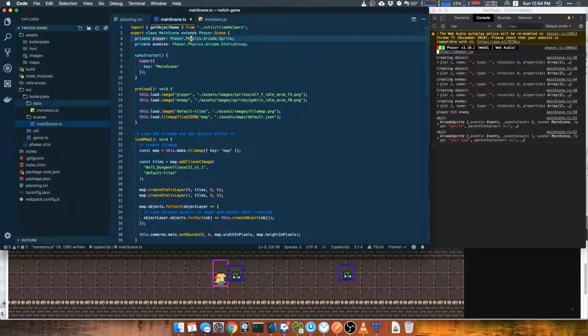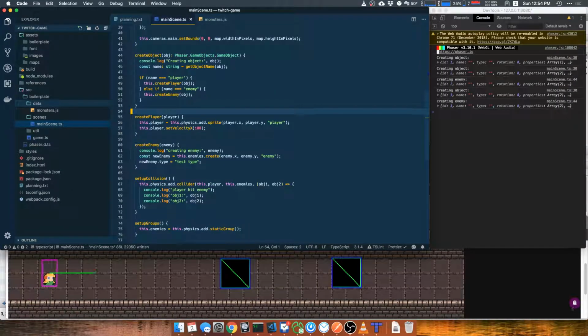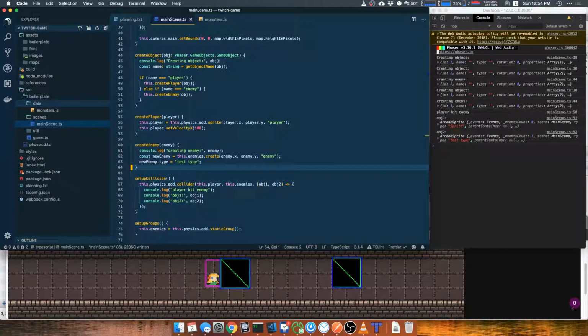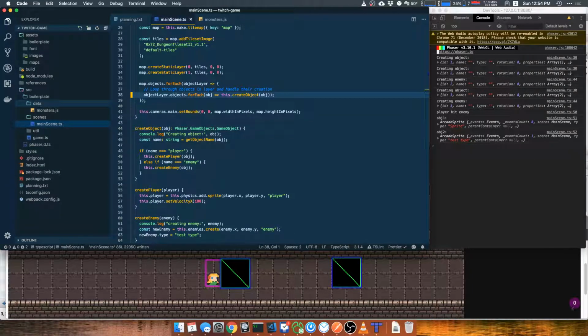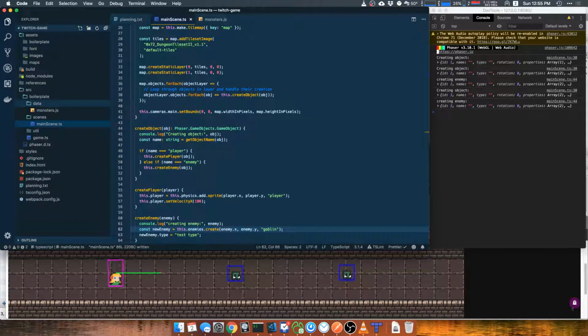So let's go ahead and this will be goblin instead of the enemy. That's gonna make an issue because it doesn't know what key to load the images from. Create enemy, here we go. We want to change this key for the asset that we loaded to be goblin as opposed to enemy.